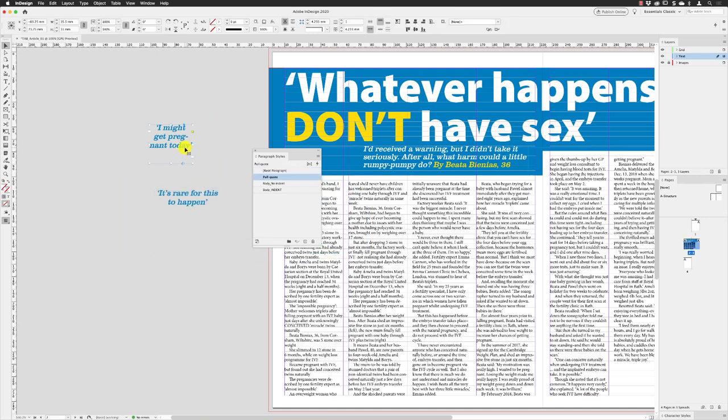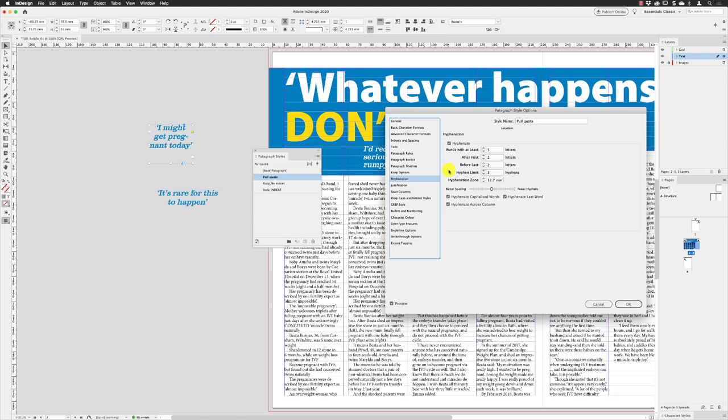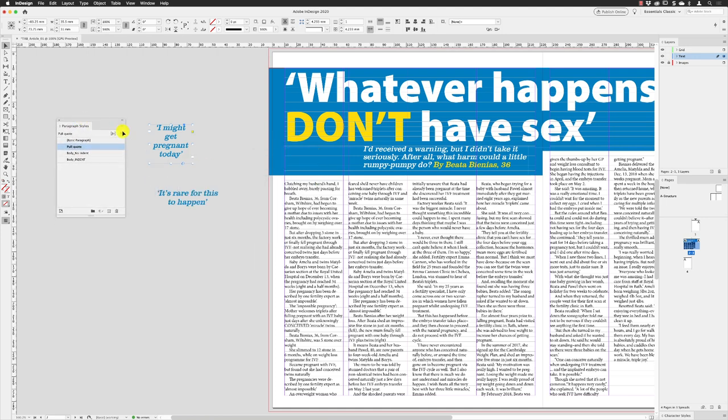And I'm also going to try and get rid of the hyphenation as well. So I might just go back to pull quote, right click on there, edit pull quote, and then go down the list to hyphenation and just turn that off completely. And then click OK. So you'll notice now that I don't have any words split across the lines in there. So "I might get pregnant today" is the first pull quote. And I'll move that to the side.